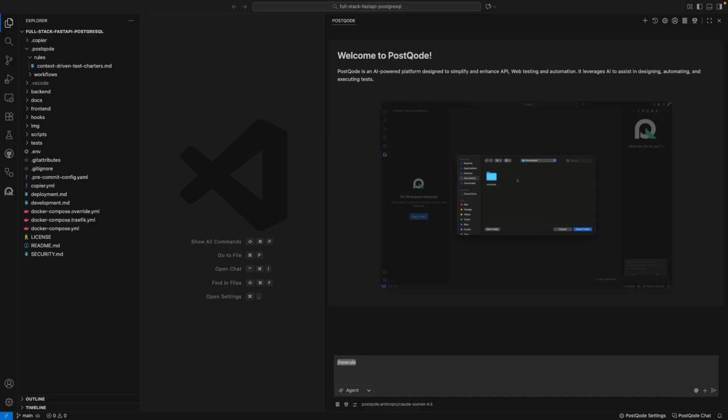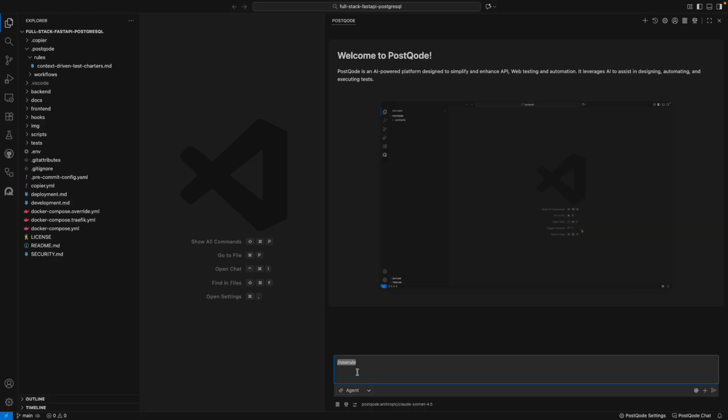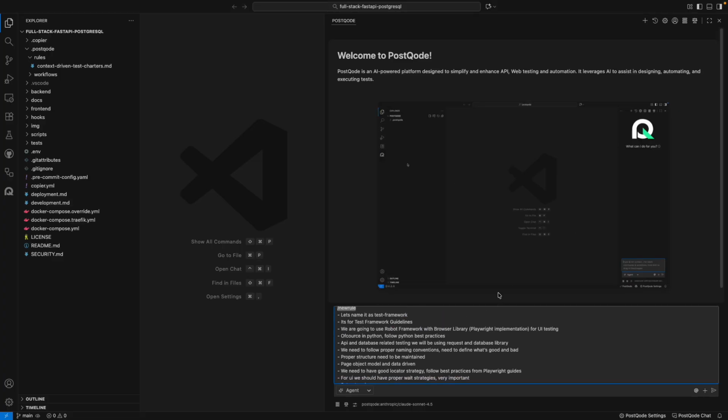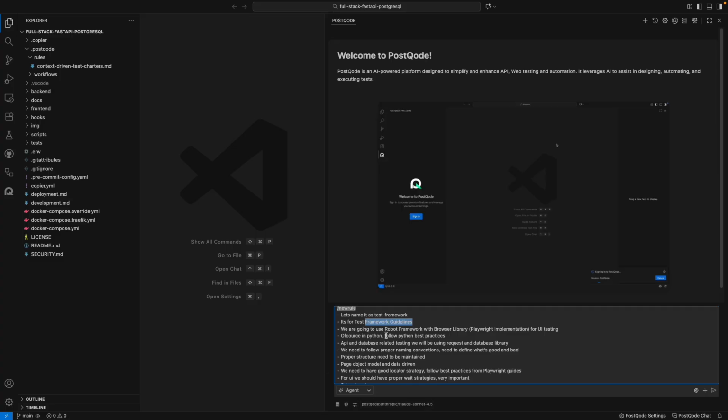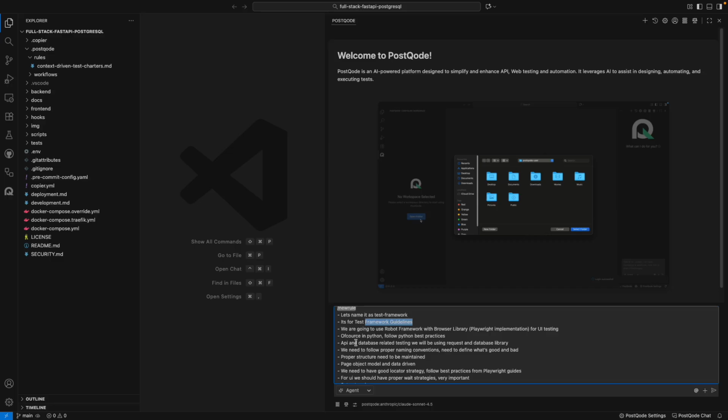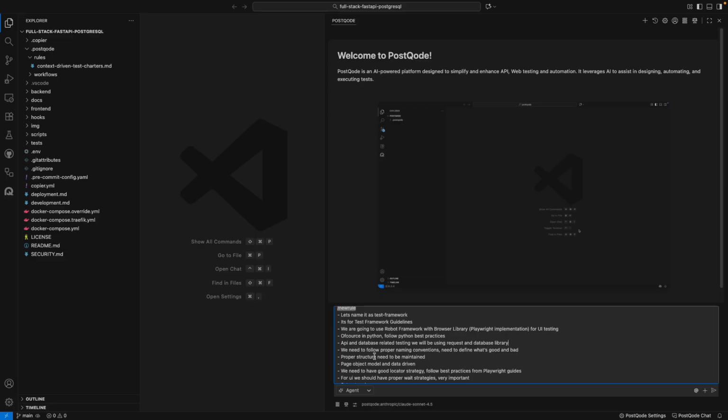I will just copy paste something which I have already created. Let's name it test framework rule, so it's basically guidelines for the test framework. We can type in natural language what all things we need from this rule, and the model which we are using will interpret it and create a perfect rule document for us. So we don't have to follow a certain pattern or certain standard over here.